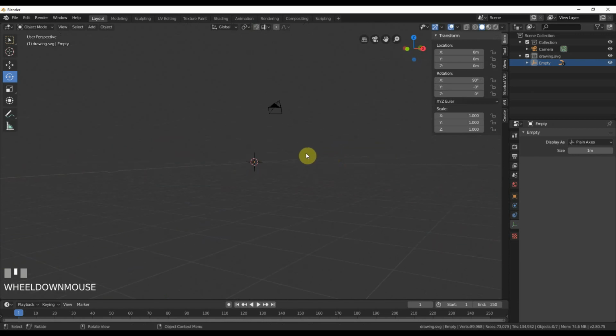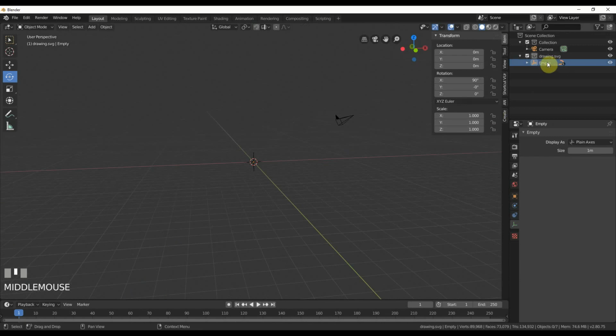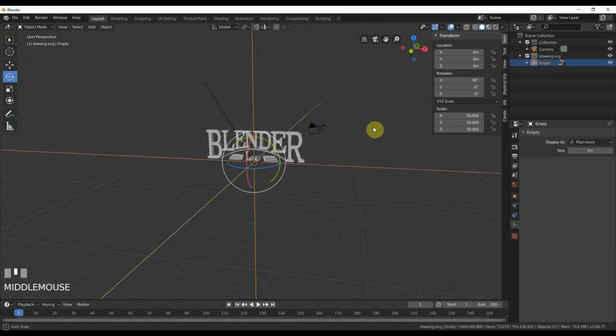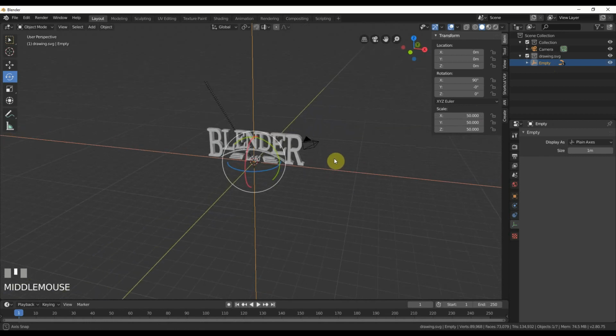However, if you zoom out, it's still really tiny. So I could take the empty here and just scale it up. So scale to maybe 50. That looks pretty good. Wonderful. Great. That part's finished. So now what I can do is start the animation.